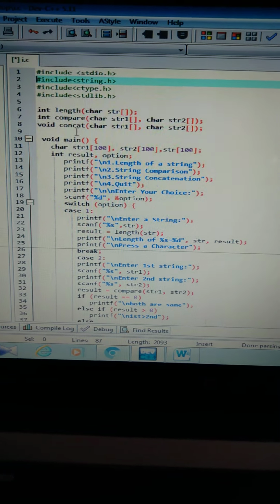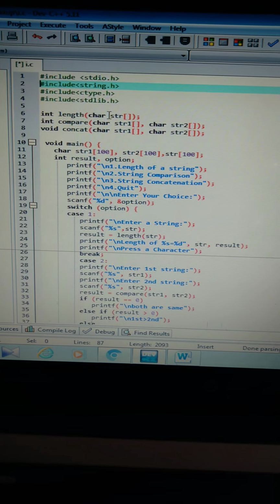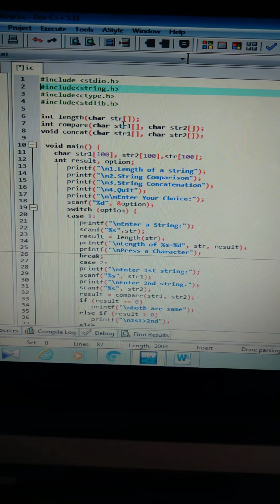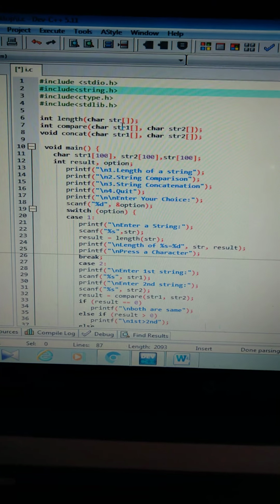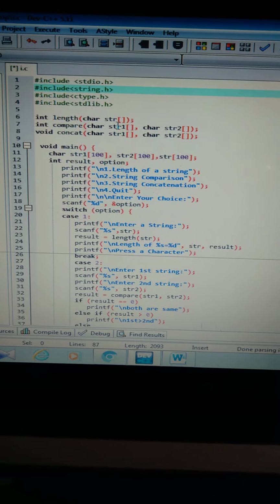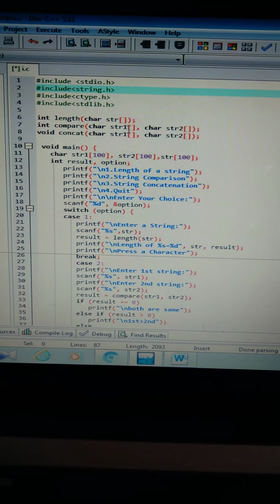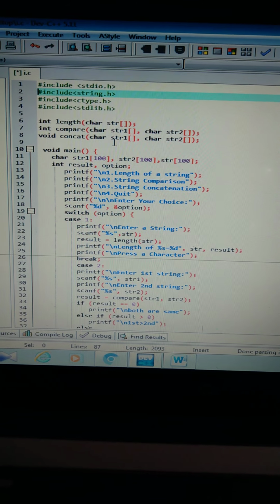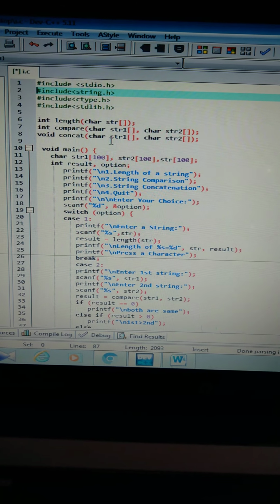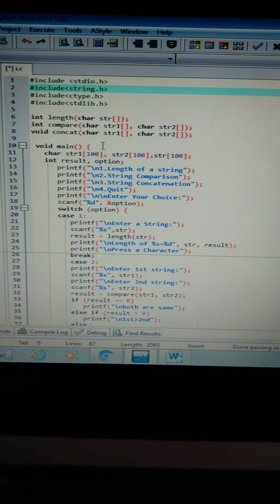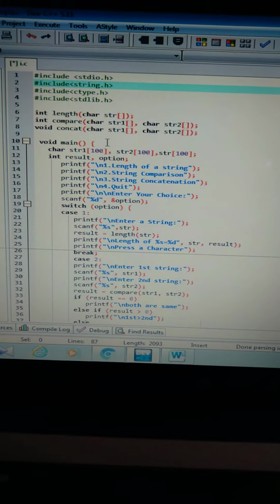Here in the string length we are finding the length of the string, and in the string comparison we need to compare two strings, which is greater, which is lengthy and which is shorter among string 1 and string 2. And then string concat means we are appending the second string to the first string. Okay, now let us see how these operations will happen.